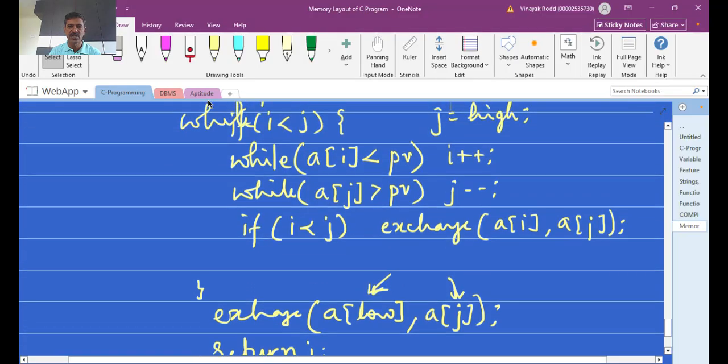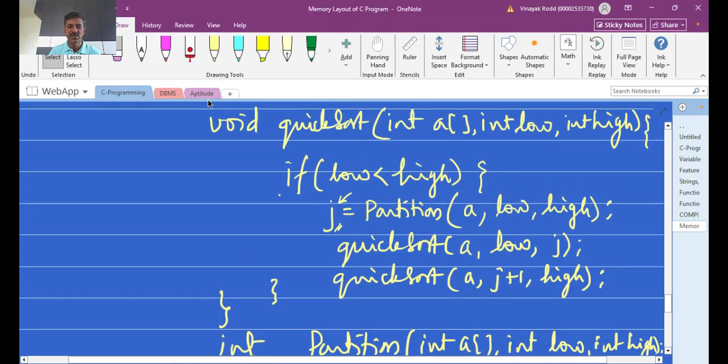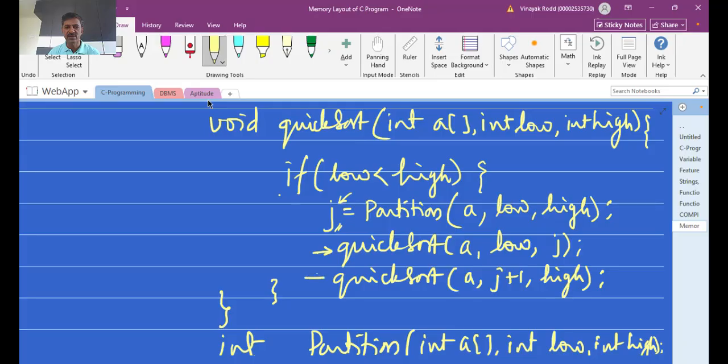So once I get this j, which is the position of the pivot, I again call quicksort on the lower half here, and when I am done with that, I call quicksort on the upper half. So just try this out yourself. We'll see next time if it doesn't work for you. But the whole logic here is about partitioning and then sorting without using another array, like the way we did in merge sort.